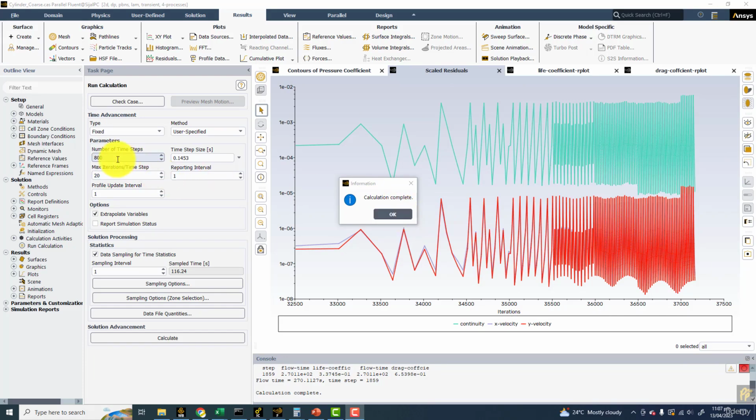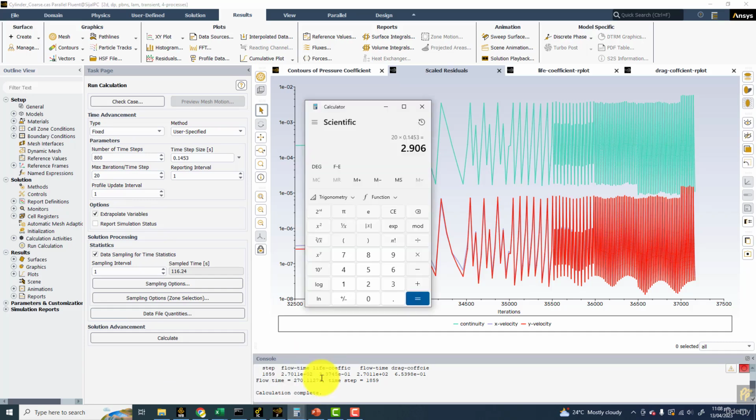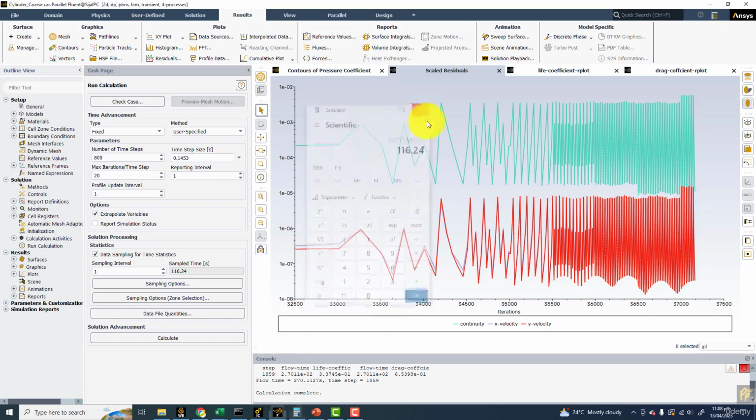As you can see, the calculation is now complete for 800 time steps. We've taken the data sampling for time statistics only for 800 time steps, that is equivalent to 20 cycles. And the time which we used here is 0.1453, so its time is equal to 116.24 seconds.